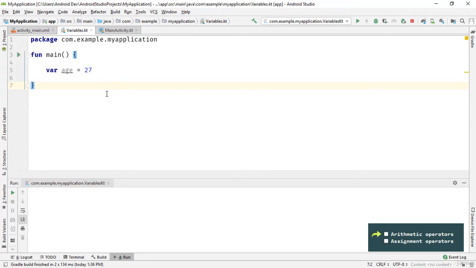There are different types of operators in Kotlin. The most important of them are arithmetic operators and assignment operators. Let's learn in depth about them. I start with arithmetic operators. An arithmetic operator is a mathematical function that takes two operands, performs a calculation on them, and returns a single numerical value. For example, in 2 plus 3, the 2 and 3 are the operands, and the plus symbol is an arithmetic operator that produces the sum of the operands.